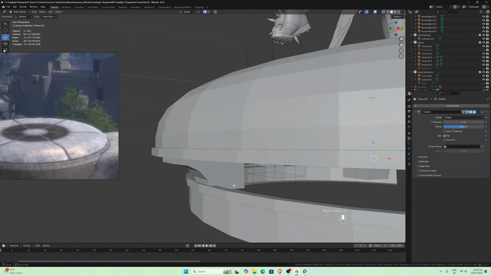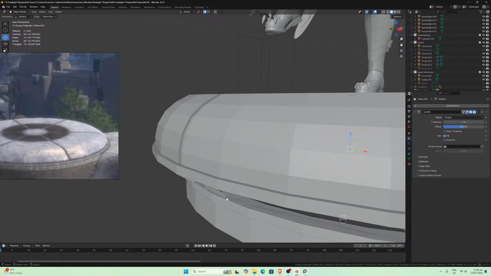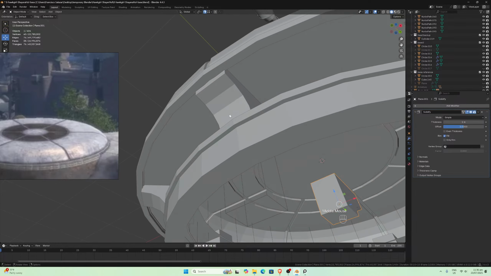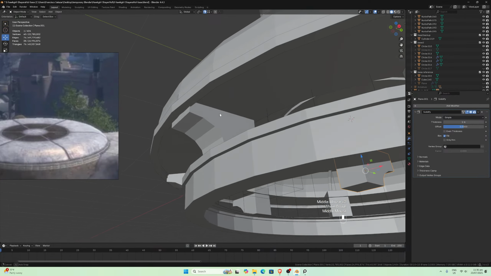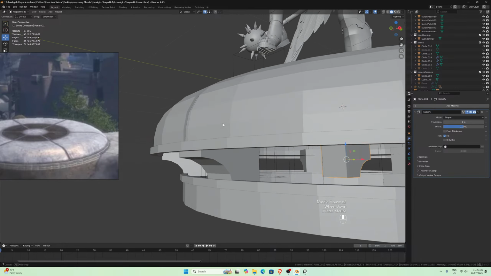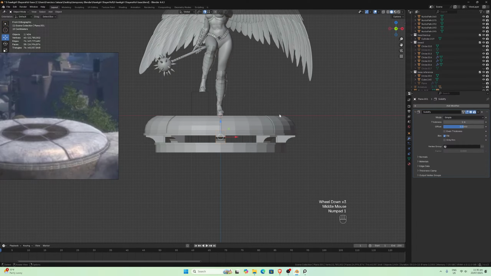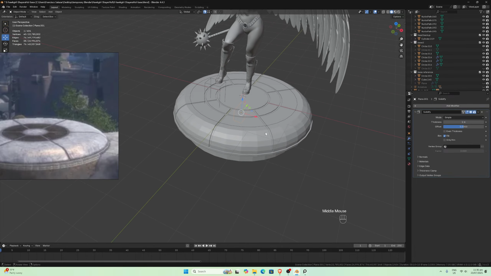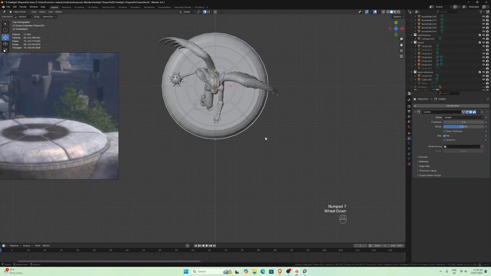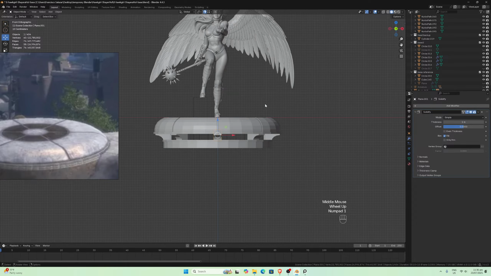Maybe the only thing that we should do later is just to move this a little bit up so we can have a little bit of circle here. That's the only thing that we should do. Now look at the base. Let's go in this view. Look, it is looking great, right? I'm trying to follow this design here.